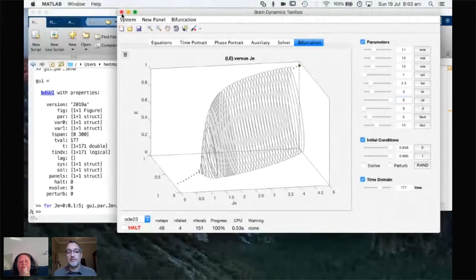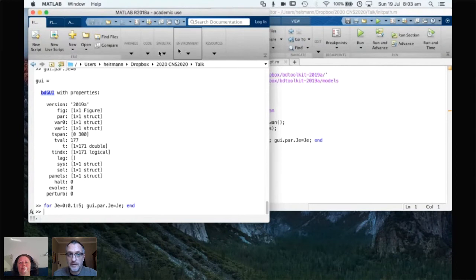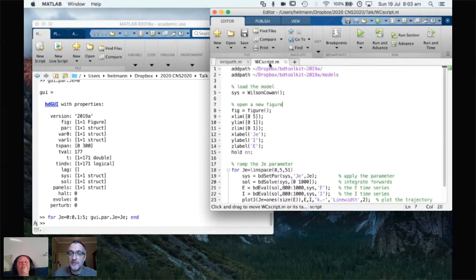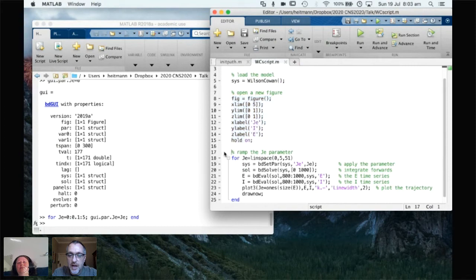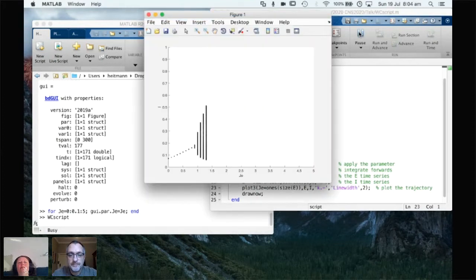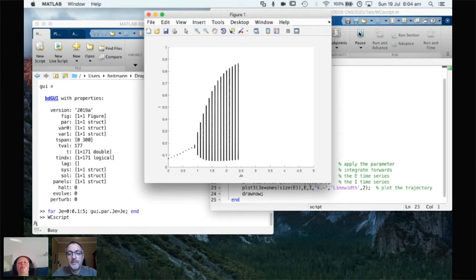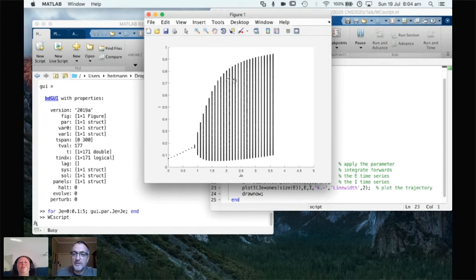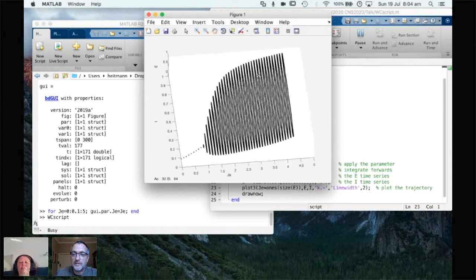Or however you please. Now, you don't just have to use the graphical user interface. We can also do the same thing by closing the graphical interface and using command line tools. So here's a short script I've written where I'm doing a similar thing. I'm loading that model up. I'm opening a window here, a MATLAB window. That's just standard MATLAB stuff. And here I have a loop where I'm looping through that JE parameter from 0 to 5. I'm setting that parameter in the system structure. I'm solving it. I'm evaluating E and I in time and plotting it. That's exactly what I did interactively, and now I can do it using this automated script. There we have the same results as before. This is a bit quicker, of course, because we don't have those graphics to deal with.